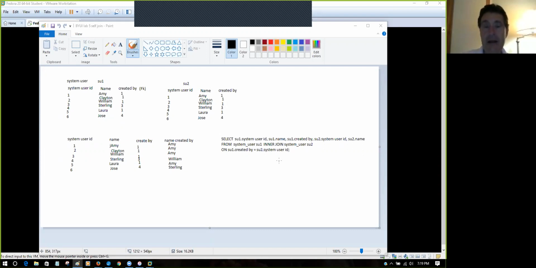Now, 3C is a 3-table join. Okay, so we want to put these two together. We want to see the created by and the last updated by in the same report, right? In one report. So I don't have that depicted here. But let me just say that what we do is we use the system user table a third time. We have an SU3 system user table, okay? And I don't have it written down, but listen carefully.